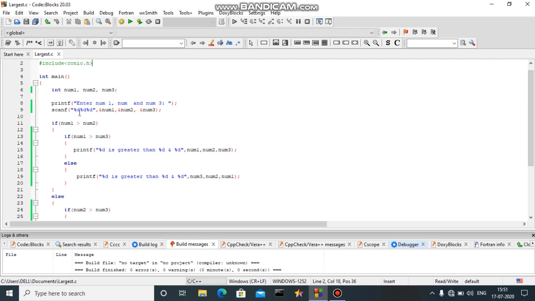let's check the first condition. If number 1 is greater than number 2, we will move towards the first bracket, that is the if block. In the if block, I have again added another if block. This process is called a nested if block. In this, I have provided the condition.